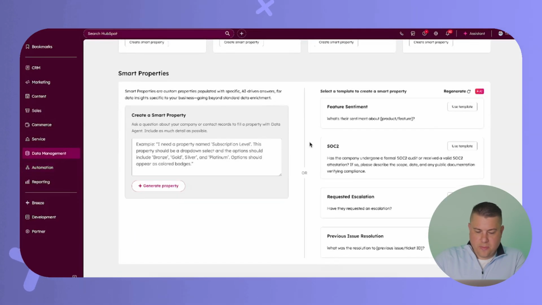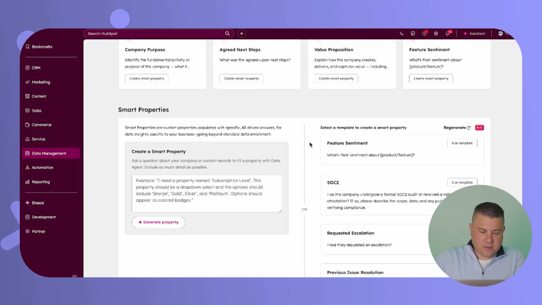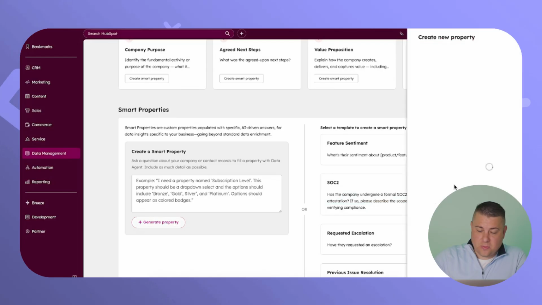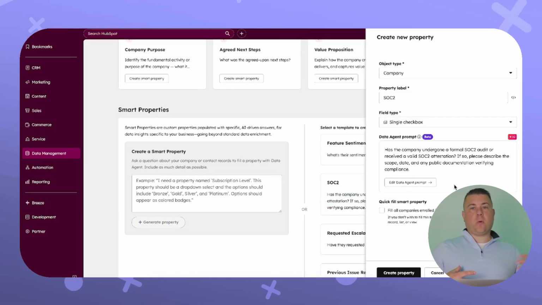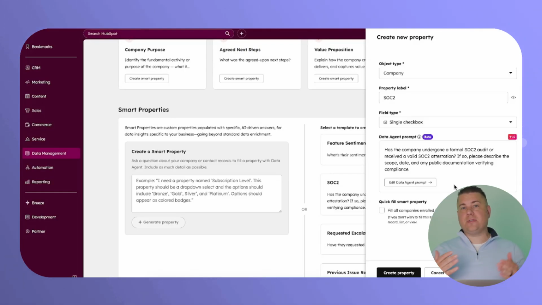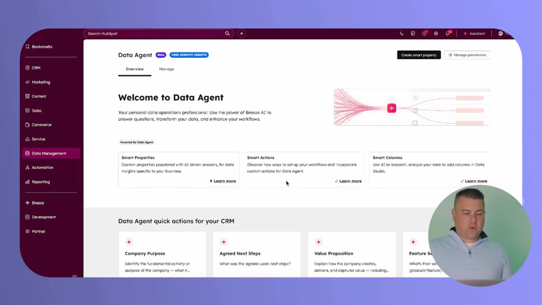The other thing I just want to come back to is the smart properties. I mean, this SOC 2, for example: has the company undergone a formal SOC 2 audit or received a valid SOC 2 attestation, right? For some businesses, that's really relevant. That decides if this company is a qualified fit or not, right? And because HubSpot acquired Clearbit and now has all of this data enrichment, you can enrich all of your records automatically, right? Now it's as simple as creating this property, having it update automatically, and having your team get notified when that changes, if that's relevant to you. So this is just an incredible tool.